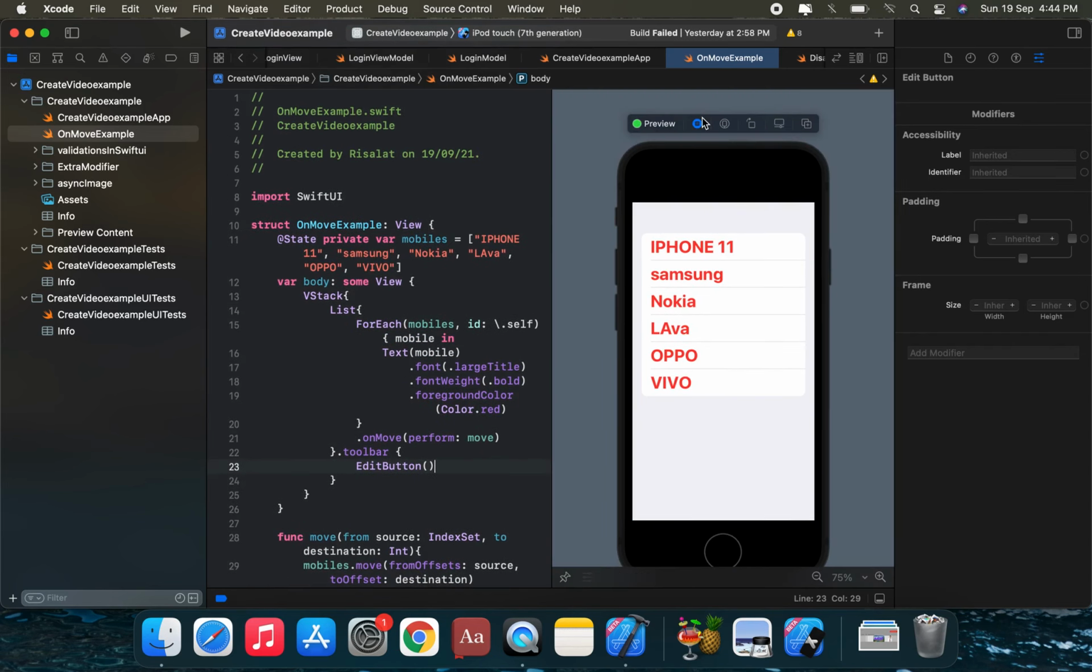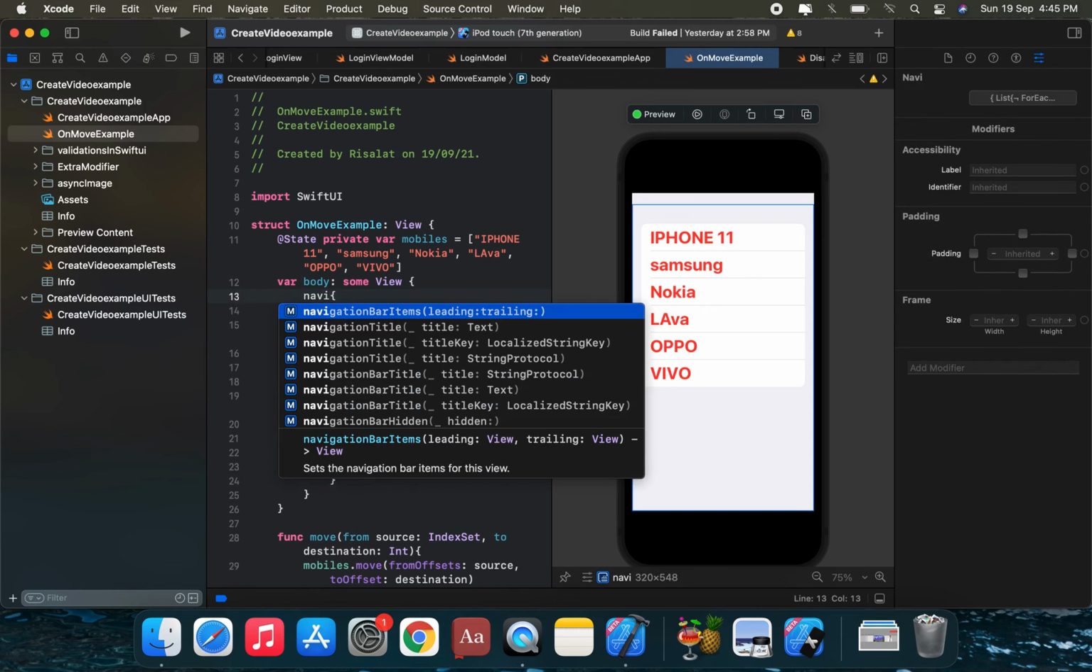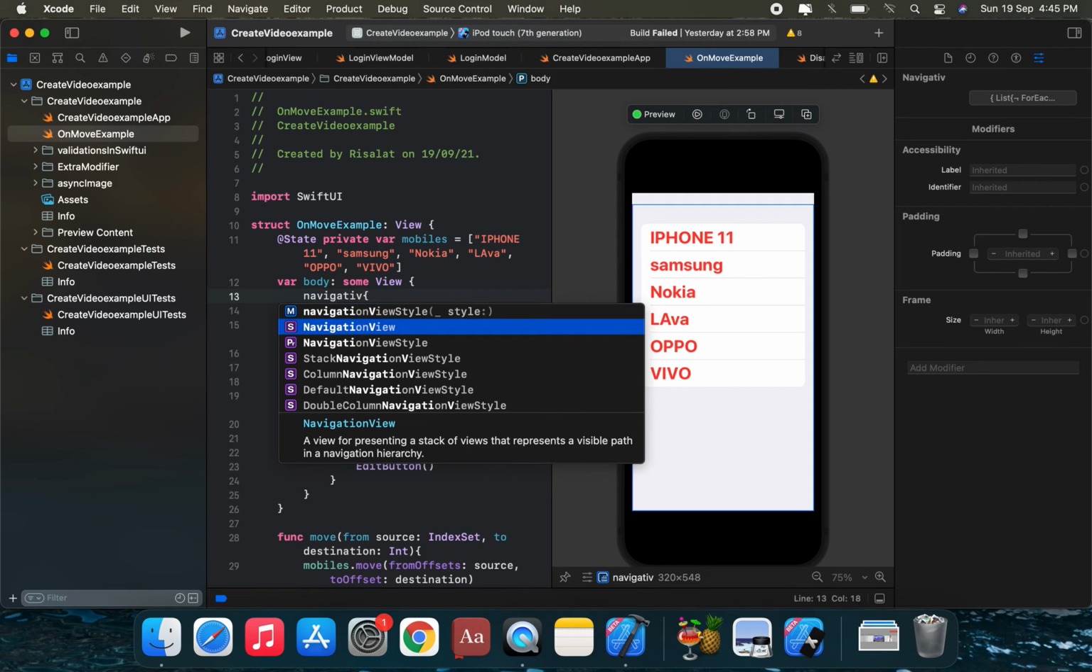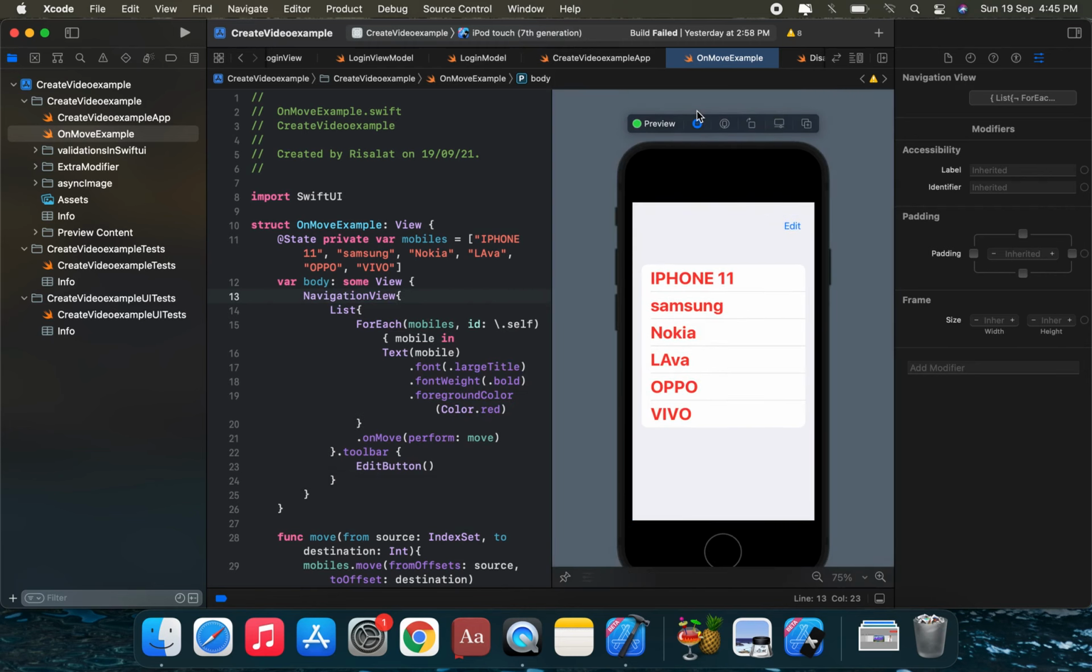Suppose the edit button is not shown. Check this issue: we need the NavigationView to show the edit button. With the NavigationView, the edit button is shown. Tap on the edit button, and this shows Oppo, Samsung, Nokia, Lava. We press on Edit.